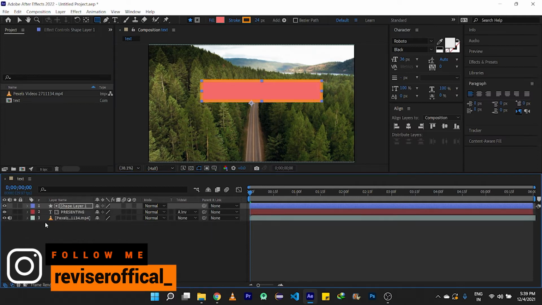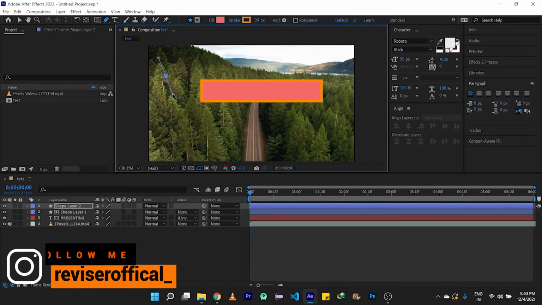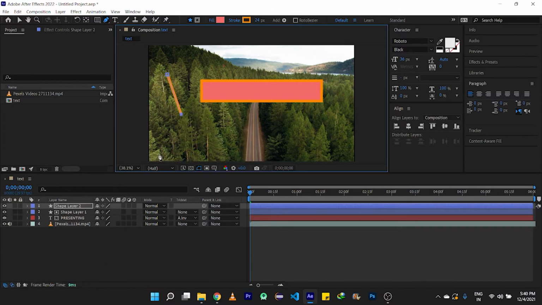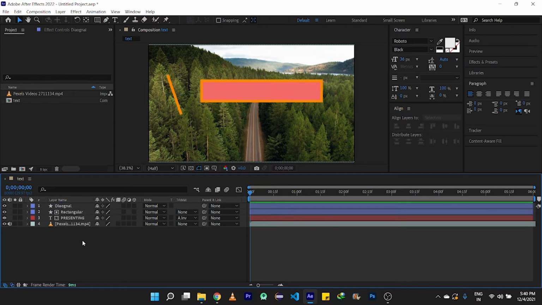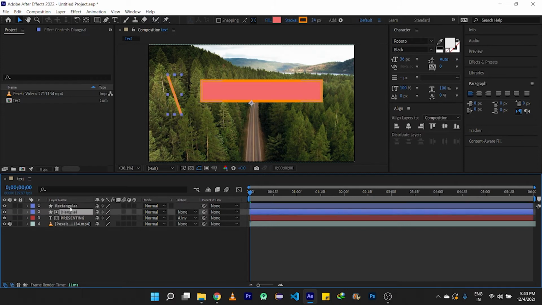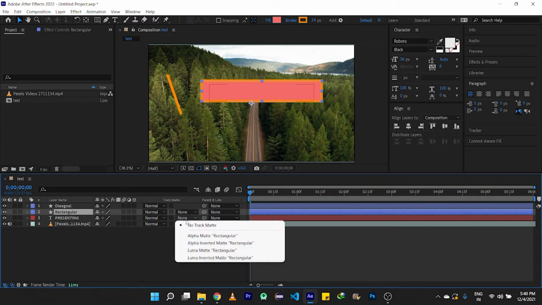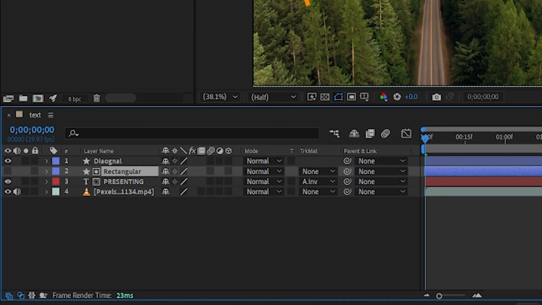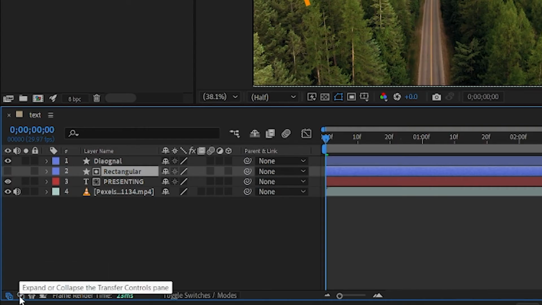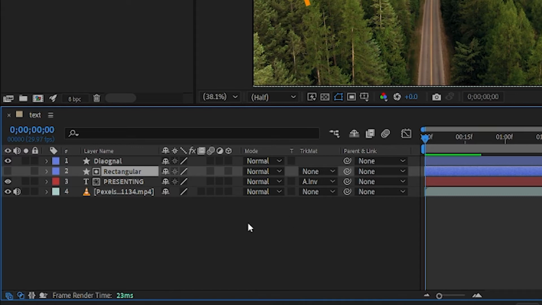And for the second shape, without selecting any layer again, click on the pen tool icon here and draw a diagonal line. Let me rename my layers to avoid confusion. And take the rectangle layer just above the text layer and drop down the track matte here and select Alpha Inverted. As you can see on the screen, by selecting inverted, the text got hidden. If you do not see the option of track matte, go here and click.